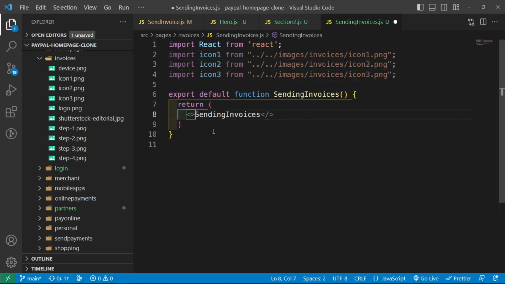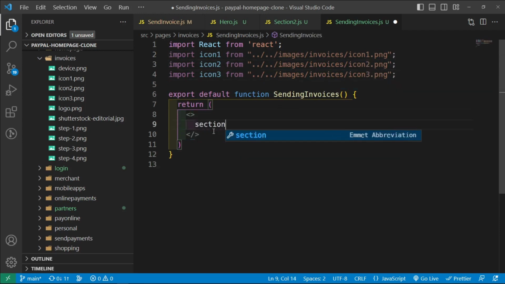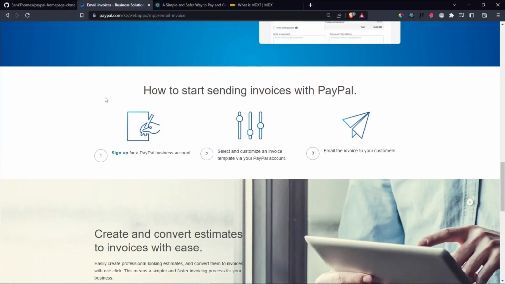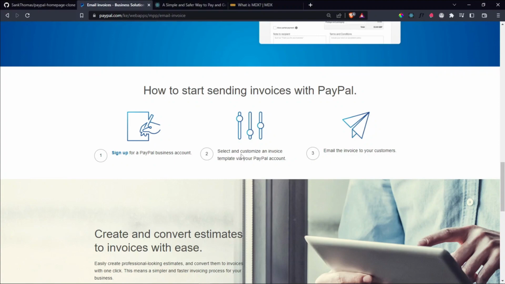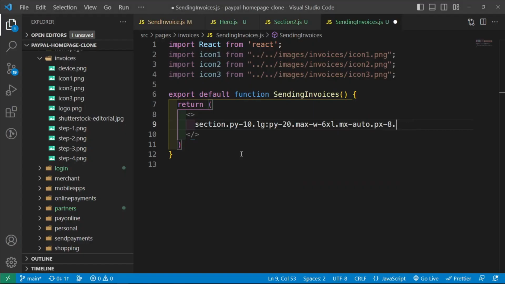And then let's return a section with a class of, let me see, this is white, so you can see, class of padding on the Y of 10. And then for large screens, padding on the Y of 20. And then max width 6XL and an MX of auto. And then let's add padding on the X of 8. Actually, the text is not centered, so let's remove this. So padding on the X of 8.